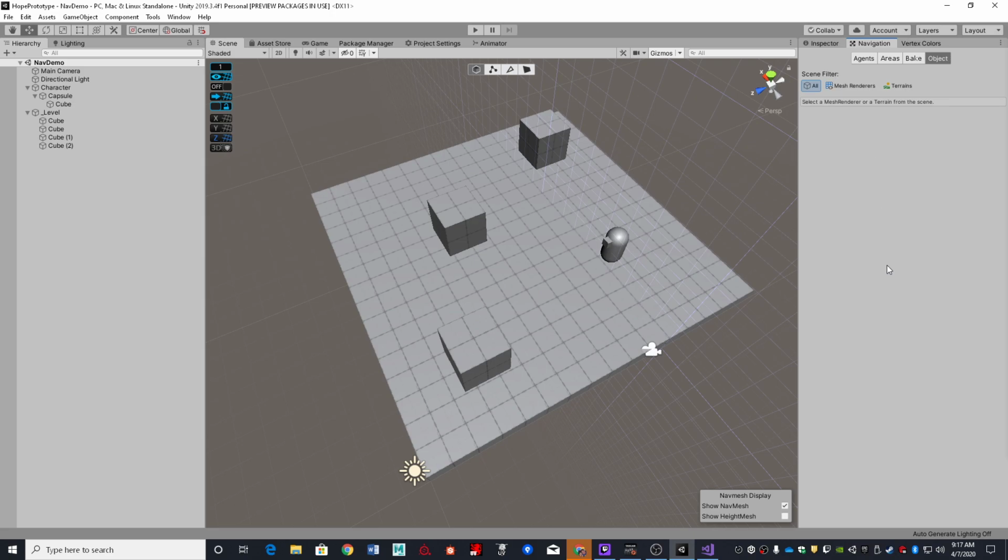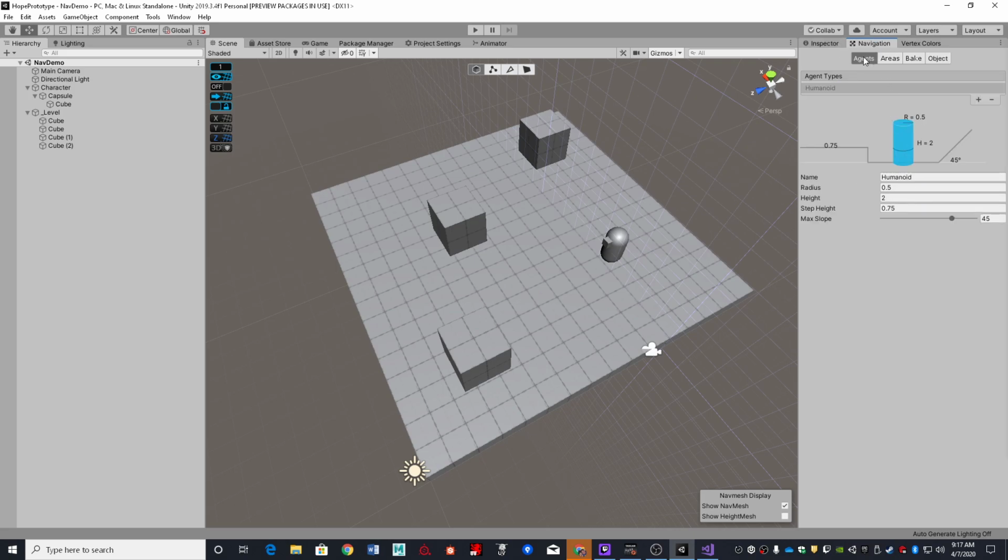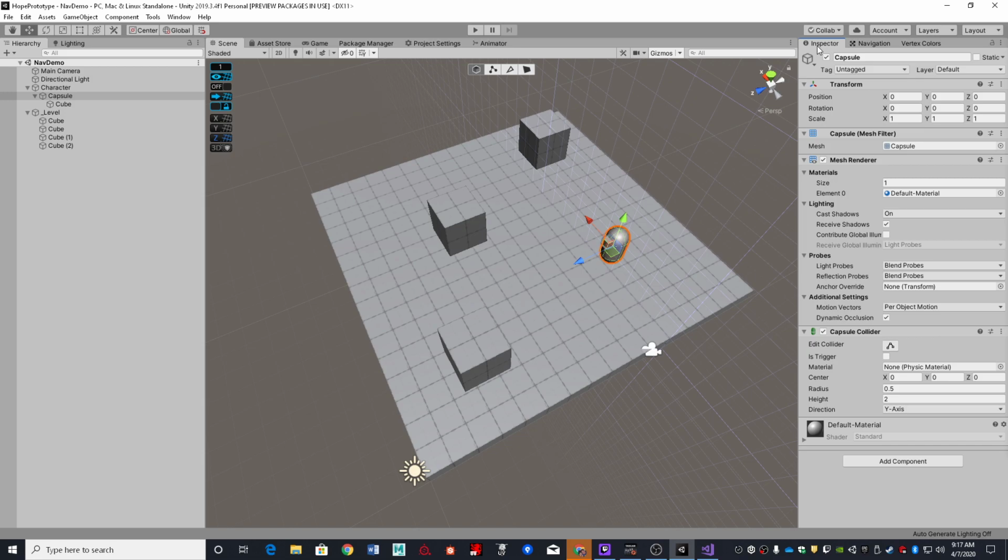With that dire warning out of the way, we've got our navigation window open. What are our windows? Well, we can define agents. Agents are the things that move around here. It has this sort of default agent definition here, which meshes relatively well with our little person here. Of course, I think he's only a 1 unit high capsule.